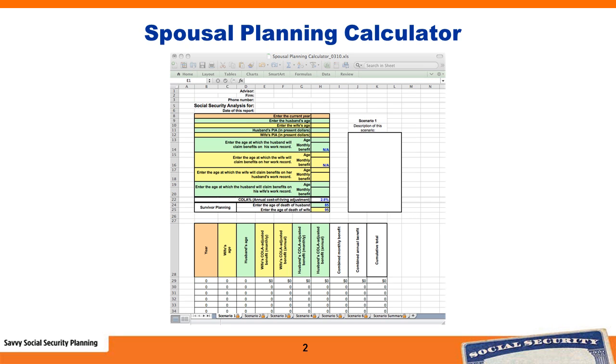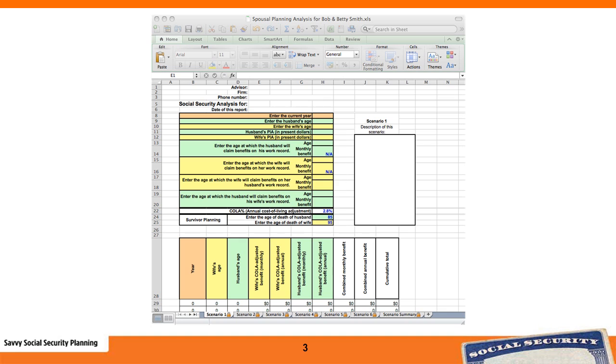When you first open the file, the cursor will be next to the word Advisor, but don't start typing yet. Remember, before you do any work with any Savvy calculator, be sure to do a Save As and give it a unique file name so you can preserve the original file. I keep a practice calculator handy on my desktop, which I use for running different scenarios. I know it's okay to change the numbers because the original file is tucked away in a safe place on my hard drive. At the top, you see that before we enter any data into the file, we've saved the file as Spousal Planning Analysis for Bob and Betty Smith.